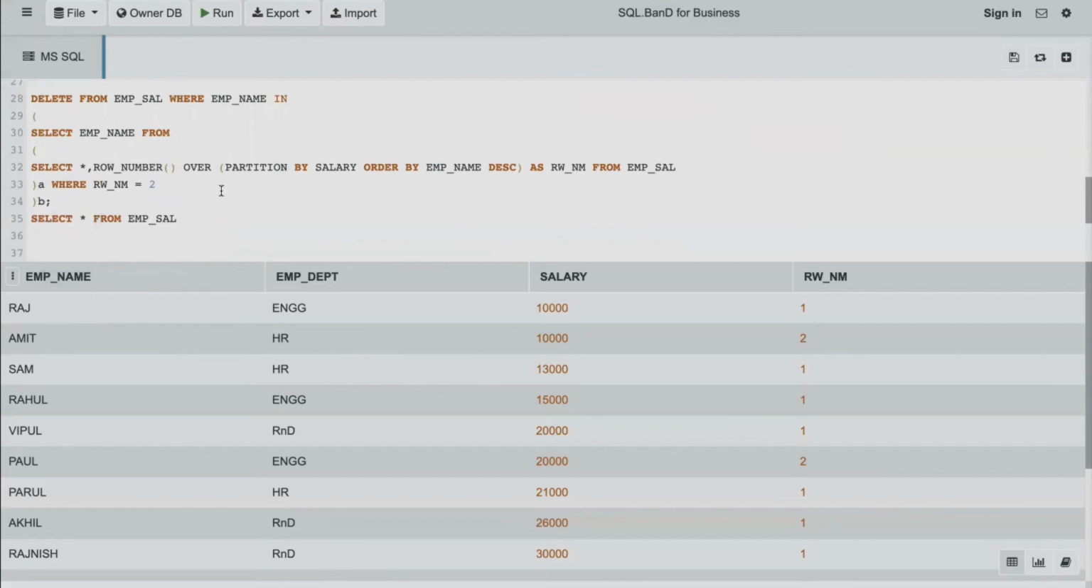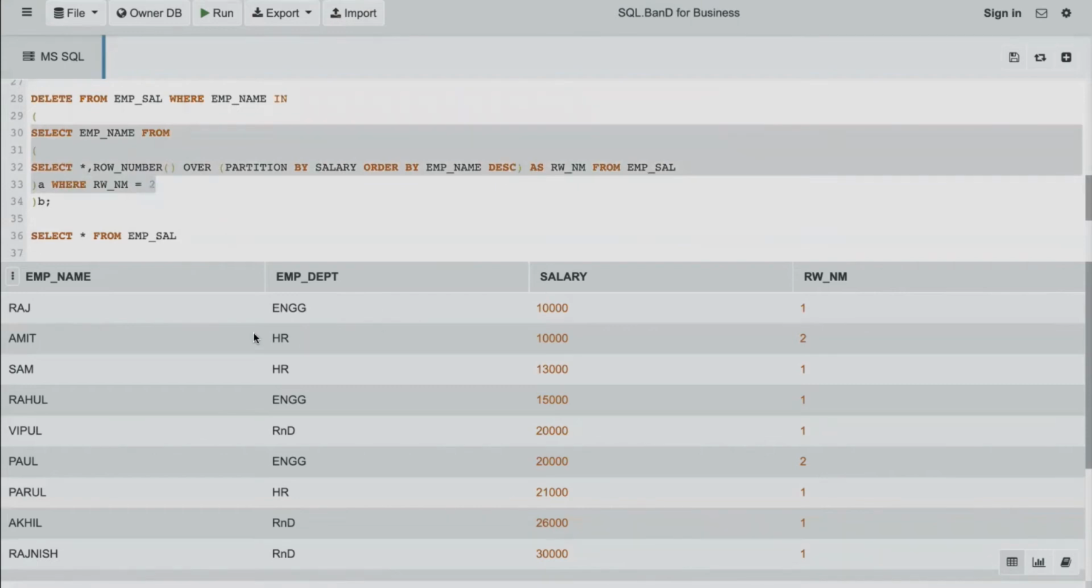So what happens in this case? First, this query will run, and this will generate this data set. Now the second query, which is this part, will select the names of those who have row number 2. So it will select Amit and Paul, right? And then it will check for the employee names in the employee salary table from the output of this query, which is Paul and Amit, and it will delete those entries from the employee salary table. So this is how we do that.